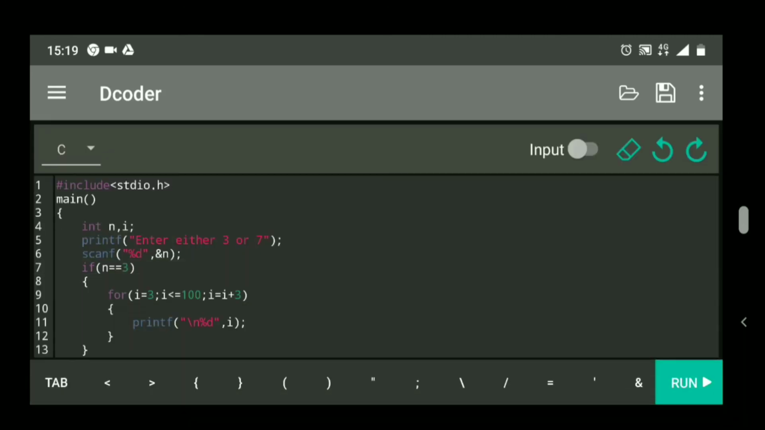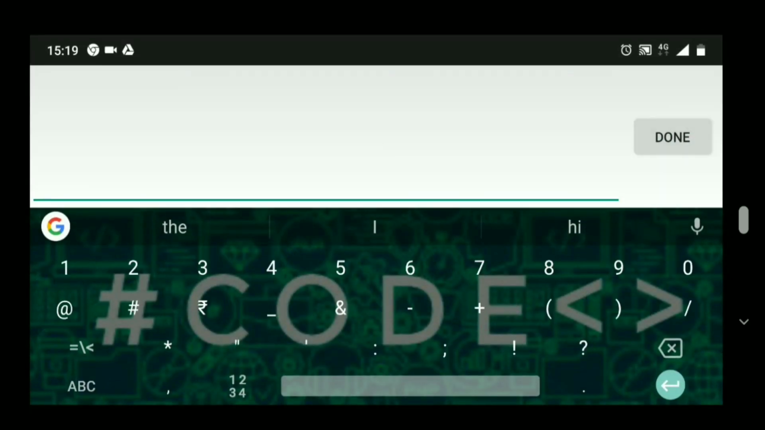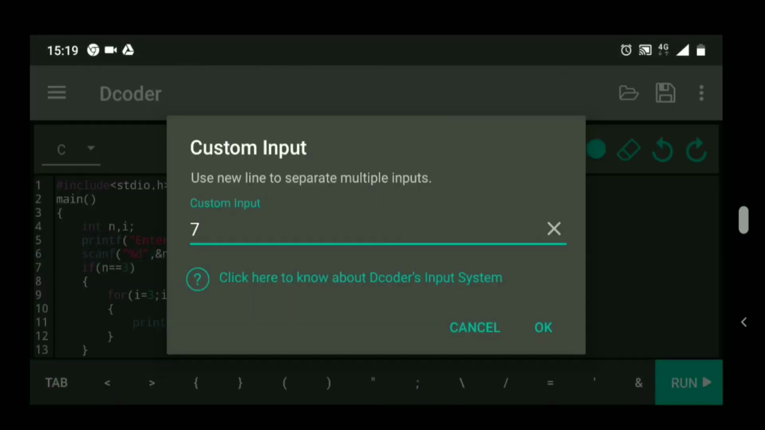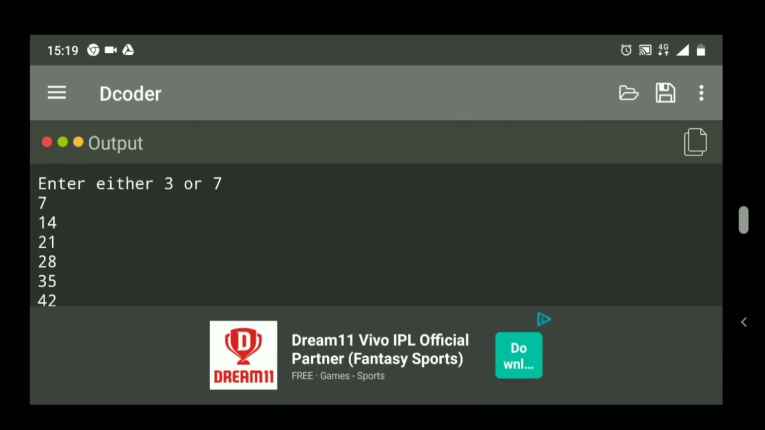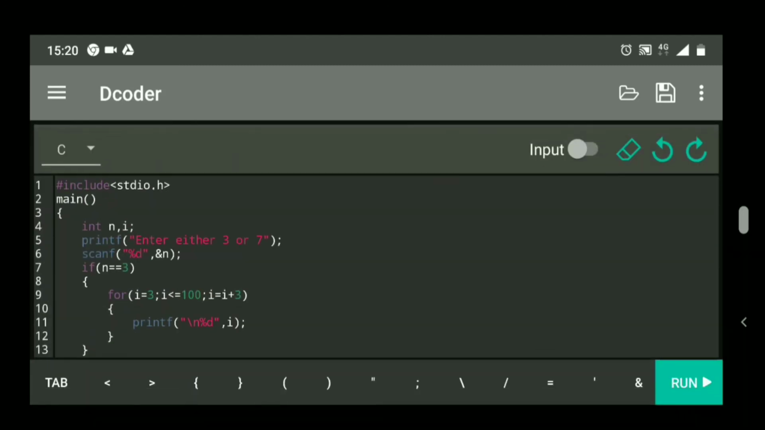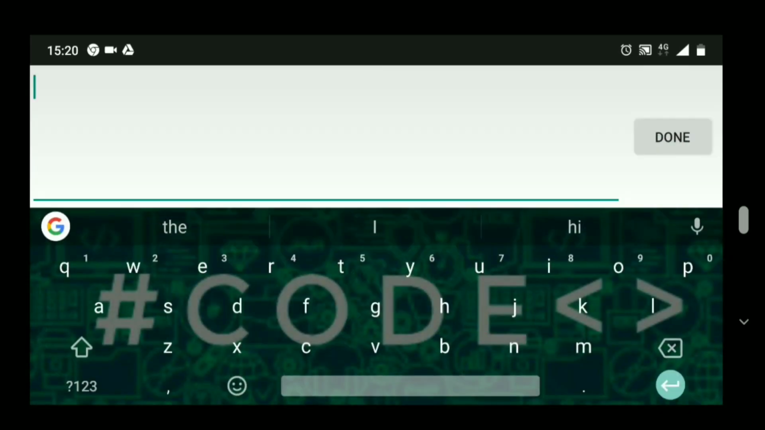So now let's change the input. I'm going to put 7. Done. Okay. Now you can see it's 7, 14, 21. So you can see that these numbers are all divisible by 7, so they come under the category of series of 7. Now let's try putting any other random number which is neither 3 nor 7.